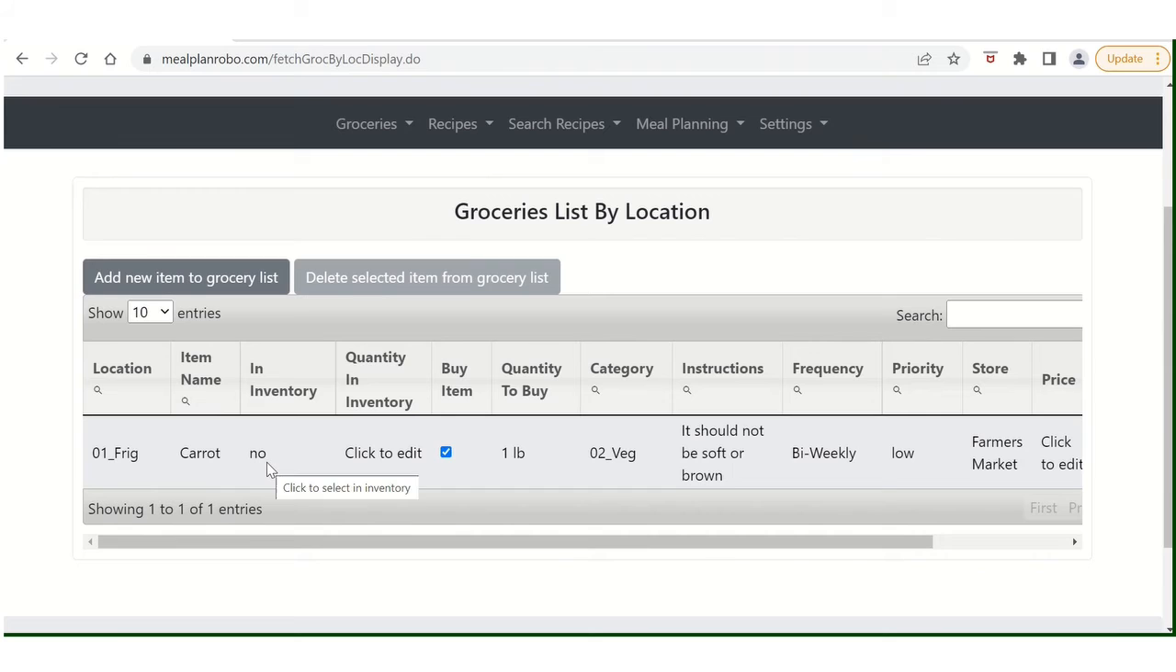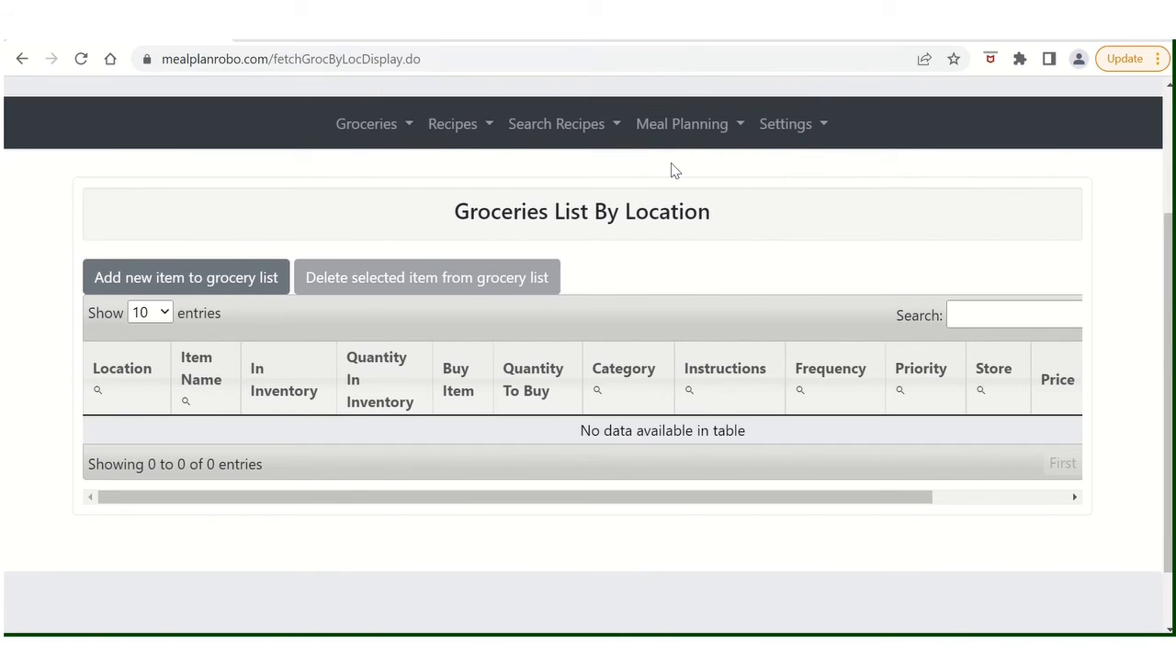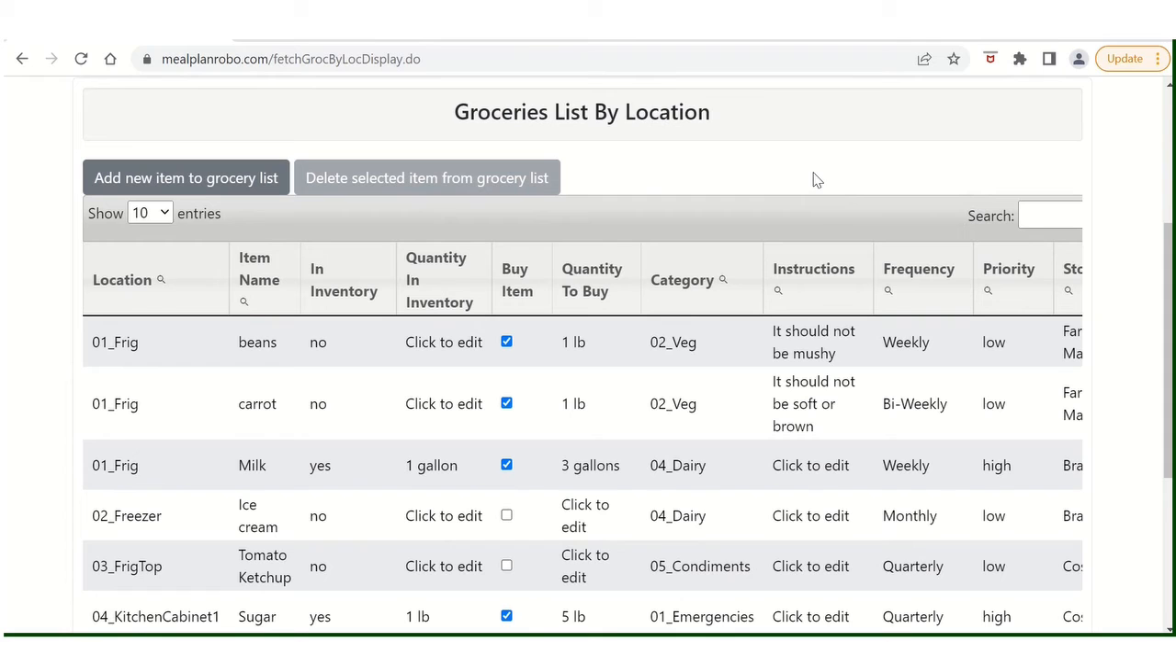To edit, we can double-click on any value and edit it. Let's double-click on In Inventory and change it to yes and enter 0.5 lb in quantity in inventory. All the values in columns with column headers having the searchable icon can be searched. To delete, we will select an item row and press Delete Selected Item from Grocery List. Let's add a few more items to the list.